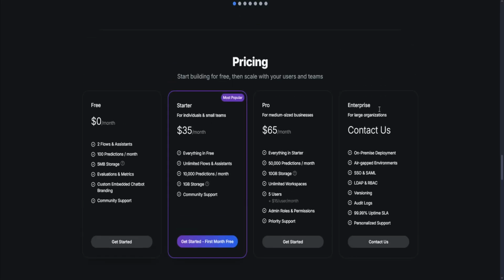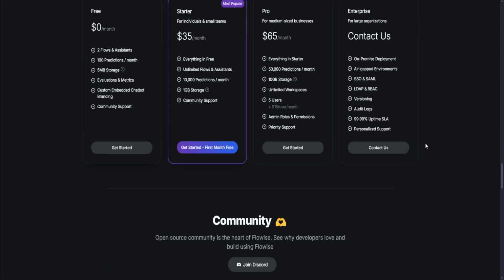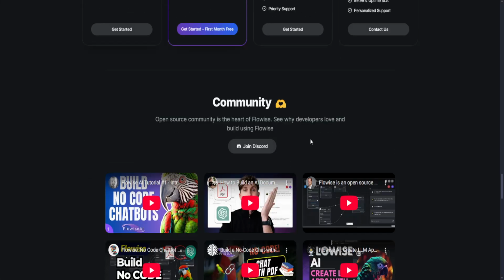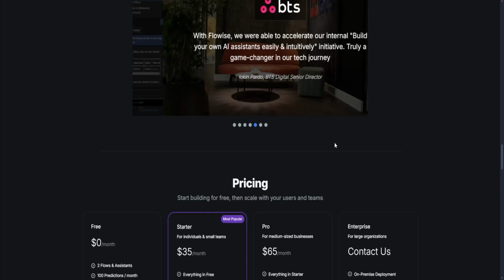Now, lastly is the enterprise. Same for N8n, you need to contact them, but you can get all these features right here. So as you can see, they have very, very good benefits. And as you can see here, if you scroll down, they have a Discord server where you can check their community. And they also have a YouTube channel if you want to learn more about Flowise.